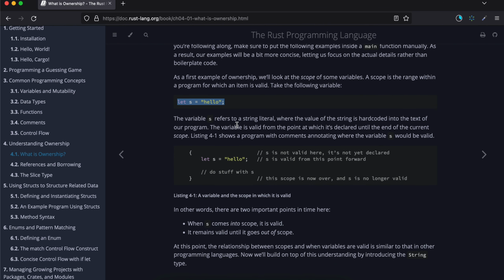s is not valid here, it's not yet declared. s is valid from this point forward. The scope is now over and s is no longer valid. In other words, there are two important points in time here. When s comes into scope, it is valid. It remains valid until it goes out of scope.